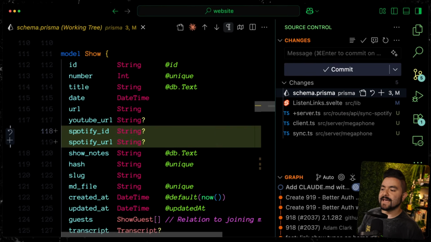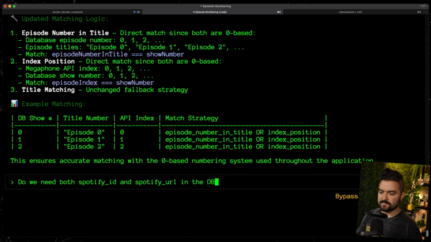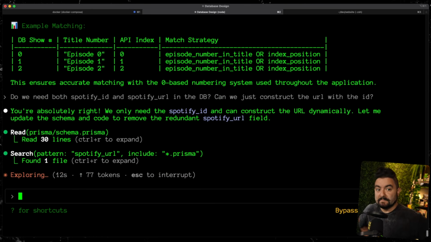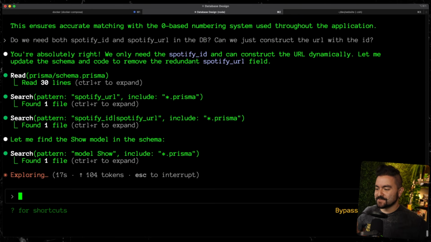Yeah, this is the other thing I want to ask it about because Spotify ID and Spotify URL are 2 separate fields, but I think the ID is just in the URL. So let me ask it. Do we need both Spotify ID and Spotify URL in the DB? Can we just construct the URL with the ID? Okay, it said, you're absolutely right. I don't know if I am, but it's saying that I am. Hopefully that is the case, but let's see what it does.